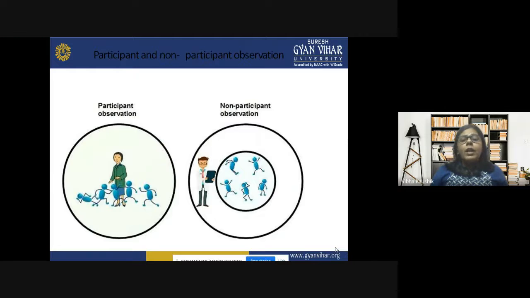Participant and non-participant observation. Participant observation: when the observer becomes part of the particular group that he is going to observe. Non-participant observer: he is observing the group activities, the group actions, from outside. He is not part of that particular group.